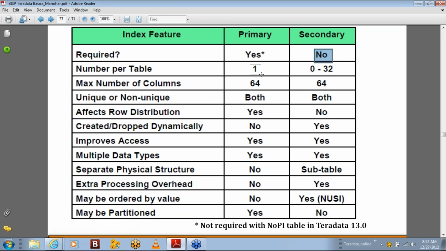How many primary indexes can we have on a table? Only one, always. You cannot have multiple primary indexes. The table will have only one primary index, whether it is unique or non-unique, but it should always be one. For secondary indexes, you may have 0, or you may have up to 32. What is the composite column number? In both cases it is 64. So you can create each index with a composition of 64 columns. Both could be unique or non-unique.